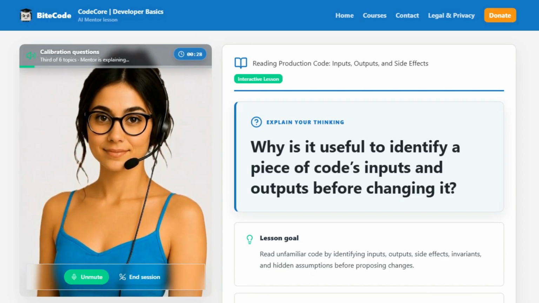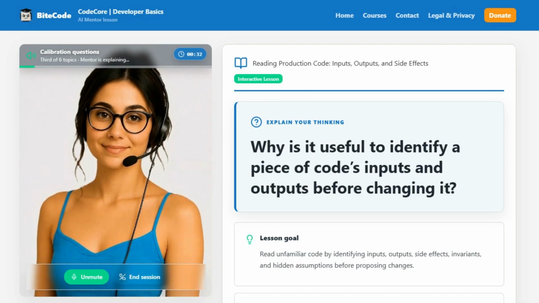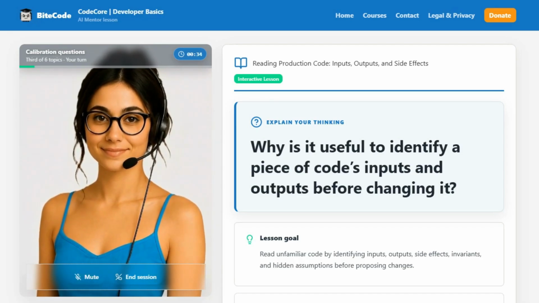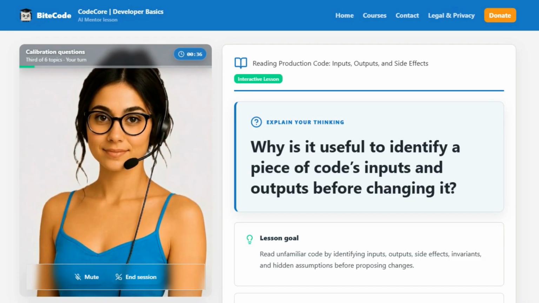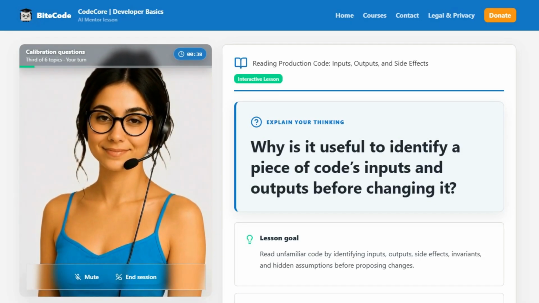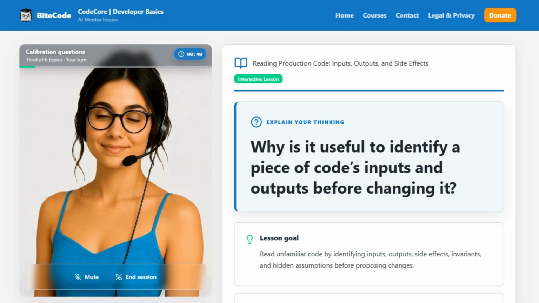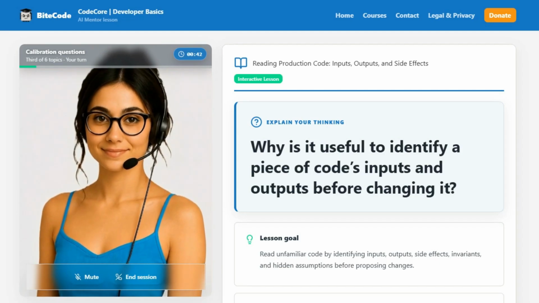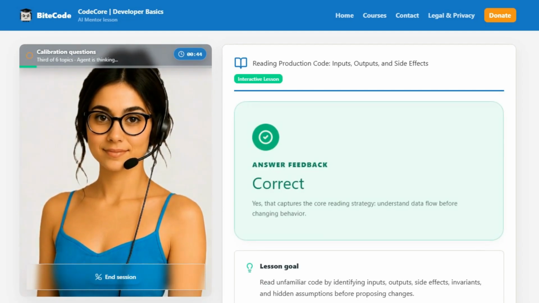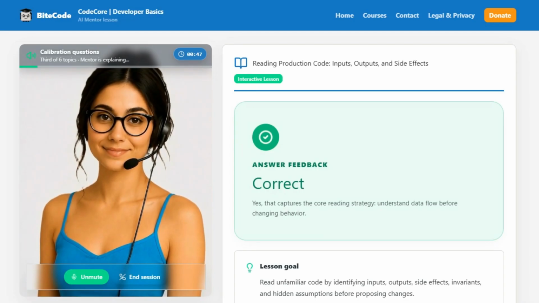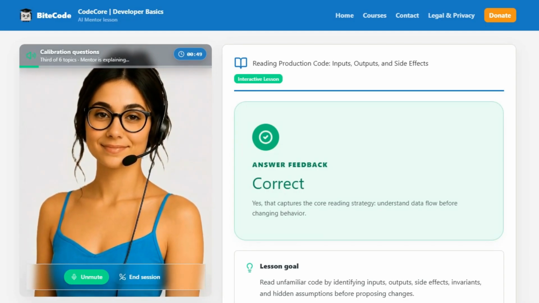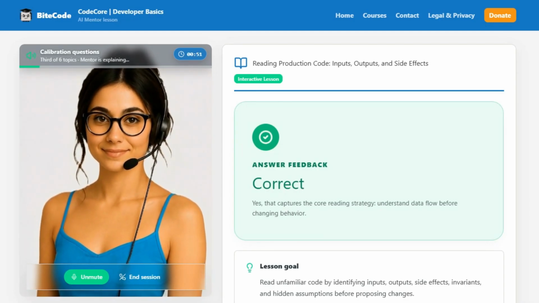Why is it useful to identify a piece of code's inputs and outputs before changing it? I think it's needed for the basic understanding of the actual code, to see what goes in, what comes out, and how the data is transformed. Correct. That is exactly the practical reason. You reduce guessing by tracing data flow first.